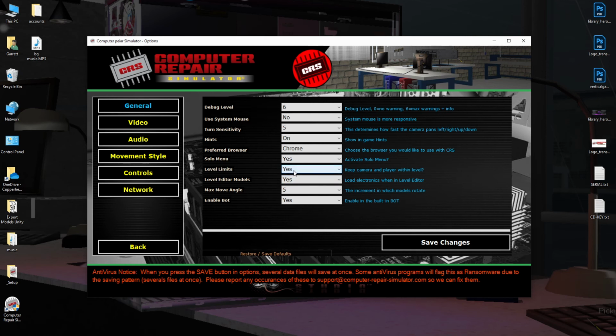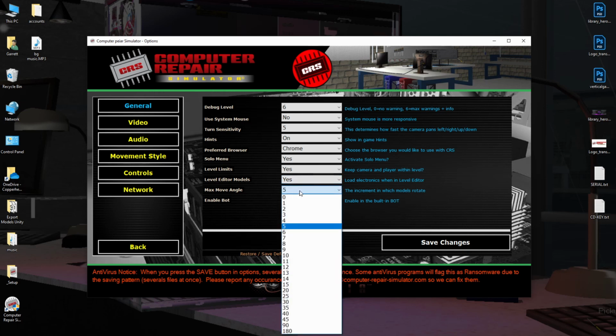You can set the level limits. So with this yes being enabled, you're only confined to the level. If you want to move outside that level, you can change this to no, and you can take your camera way beyond the scope of the playable field. When you use the level editor, you can load the models or not load the models. You can change your move angle.